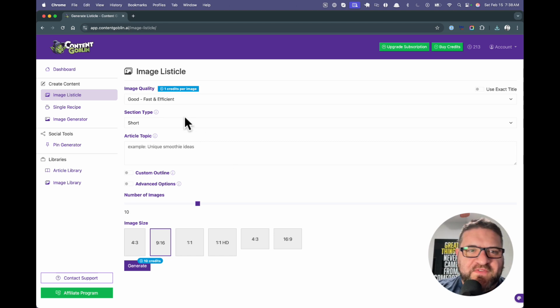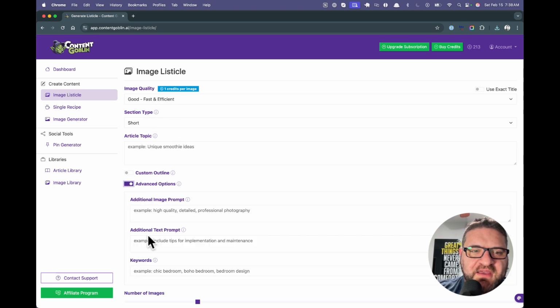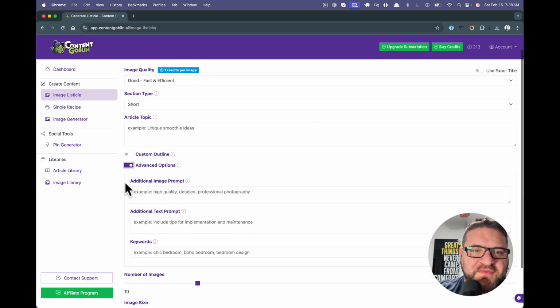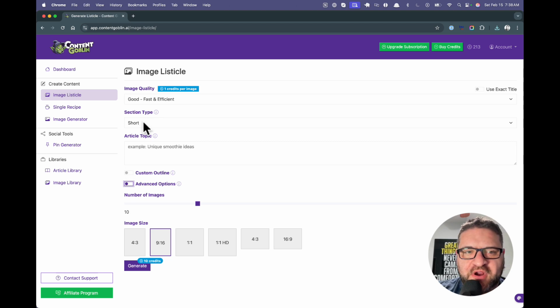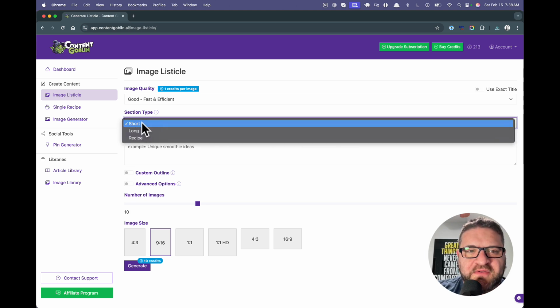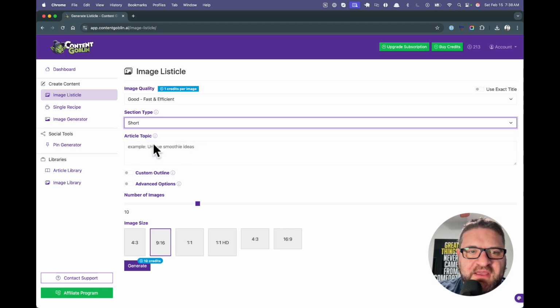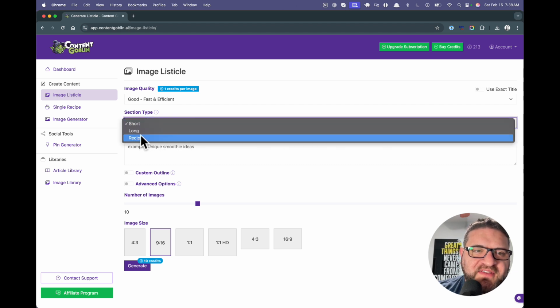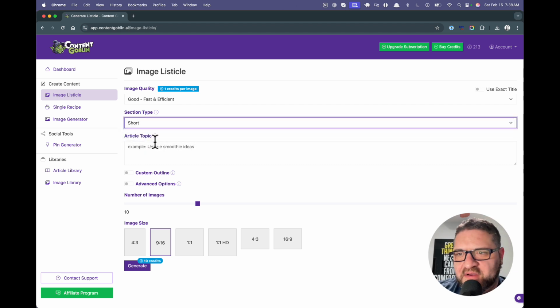So we've made it really simple to generate those kind of articles in Content Goblin, but I made a couple enhancements here. The first thing you'll notice, if you've used the tool, is this new section type here. This was kind of buried in the advanced options. I moved it up here where it's more prominent because a lot of people weren't aware that you could do short, long, or recipe listicles where it includes that type of content in each section of the article. So I wanted to bring it up here so people could see it and make it a little bit easier.